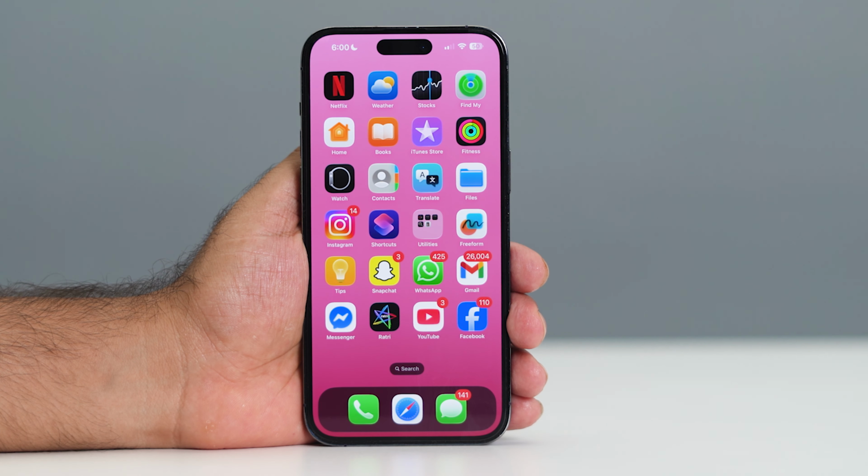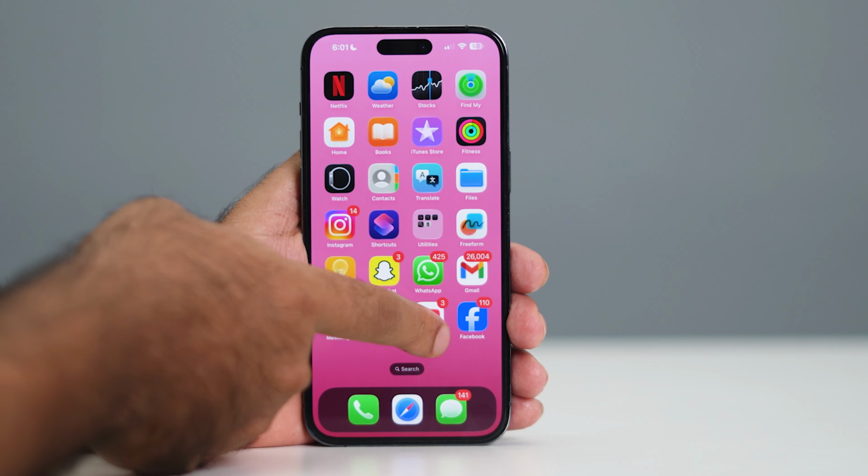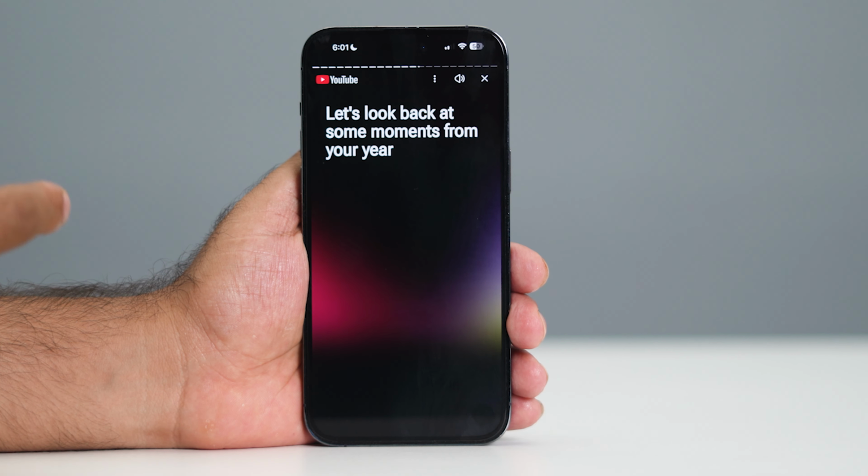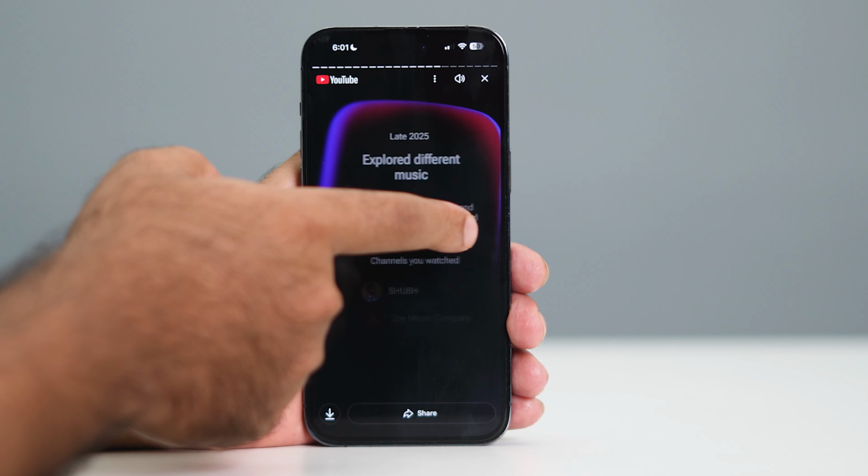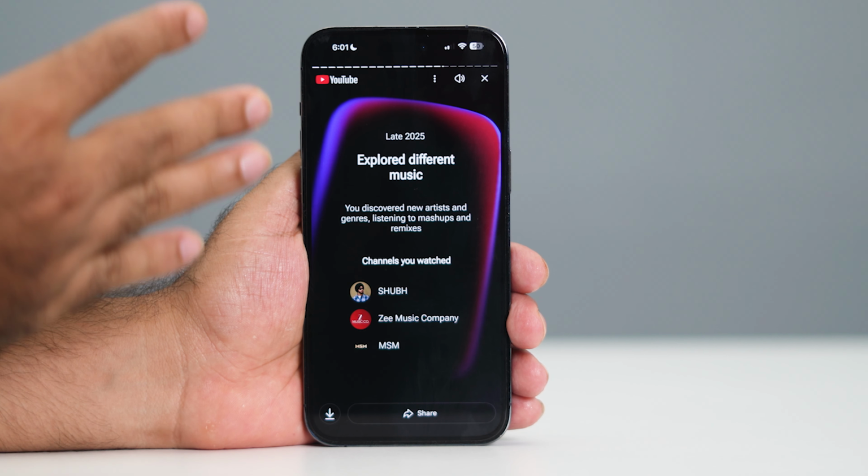In this video, I'm going to talk about how to fix the YouTube recap not working or not showing up, and how we can fix this on your iPhone. So let's get started. As you can see, YouTube has rolled out this feature called recap, which is right now available for me. This is the YouTube recap.